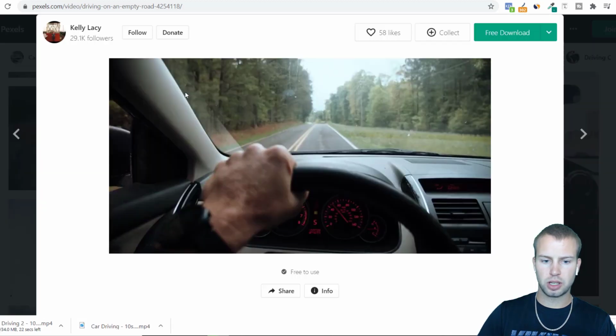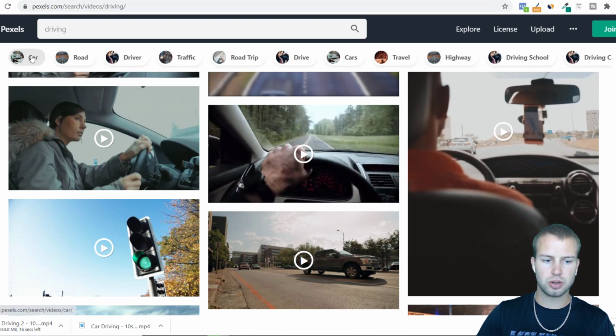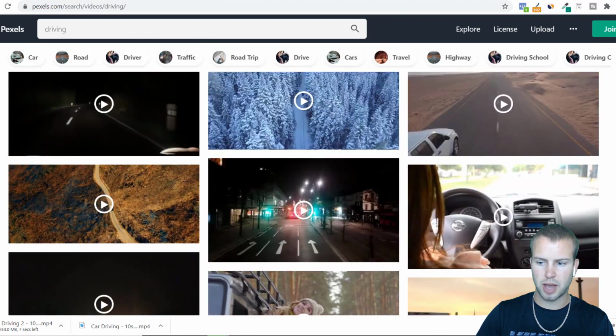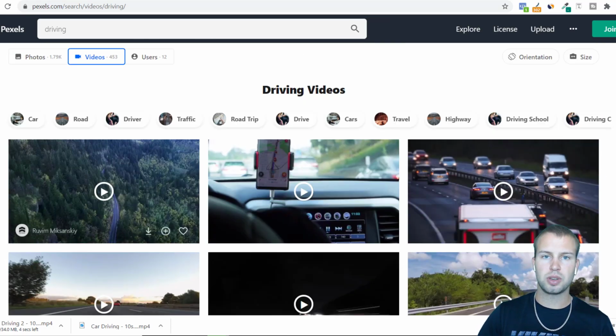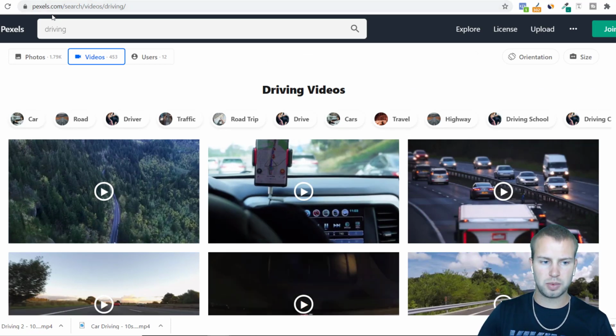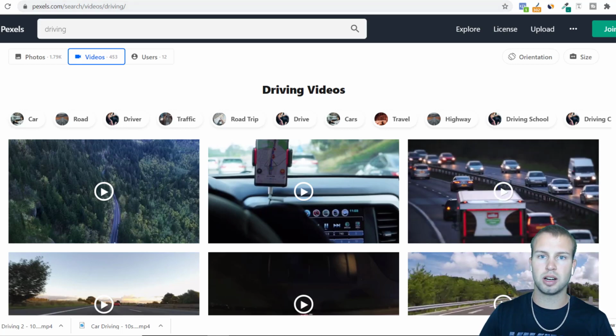Alright, so that's downloading, and then just spend some time going through, and up here they'll have related search terms. Like car, road, driver, traffic, road trip, drive, cars, travel, etc. Just spend some time and find some ads that you think would work well. So that's how easy it is to find video ads to use with your future Facebook advertising campaigns. And one more time, the website that I'm using is pexels.com/videos.